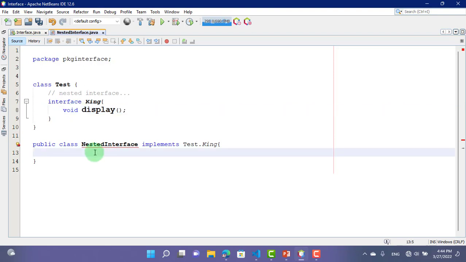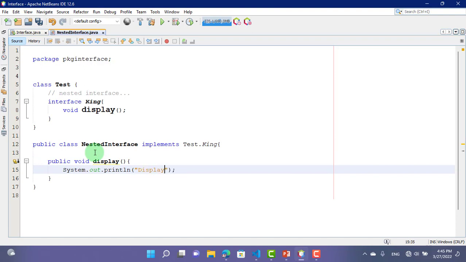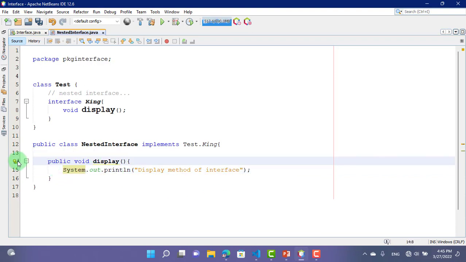I implement this method: public void display. We print just a simple statement, overridden method. After that I want to create the main method of this class.